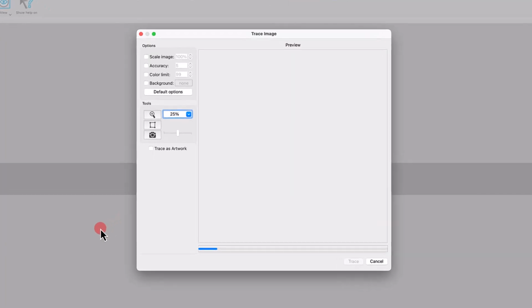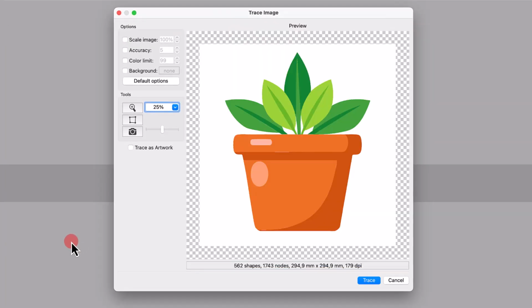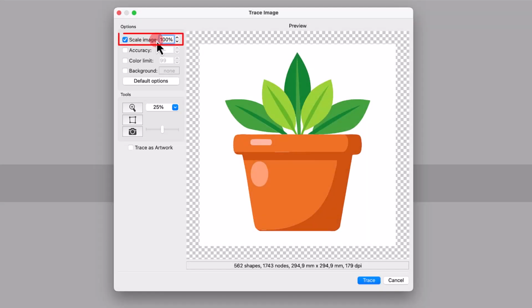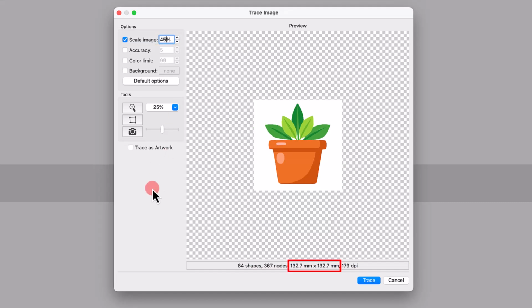The trace dialog appears to assist us in the conversion process. In reality, the trace dialog tries to create a vector design based on the imported image. If you prefer, you can customize a few options. First of all, you can scale the imported image.